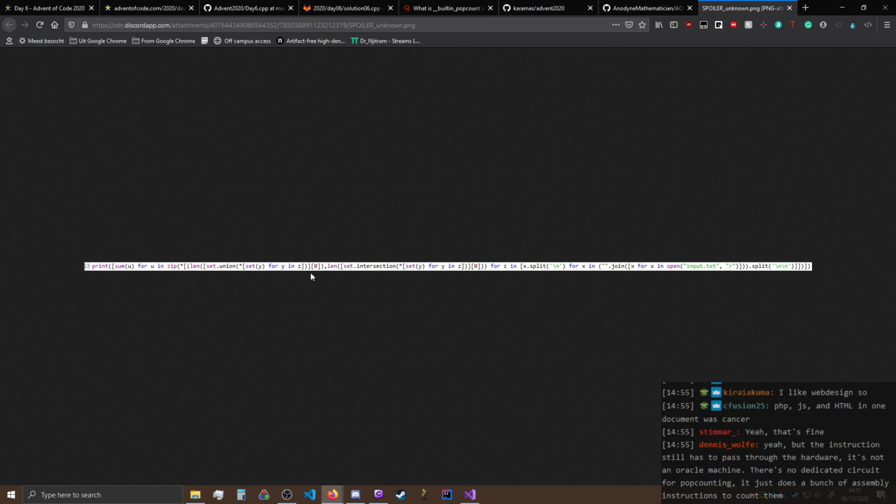Oh good, Jesus Christ. So yeah, set.union for every single set in there. Print the sum because you want to get all the correct ones. Yeah, this is just kind of what I did, just in one line.